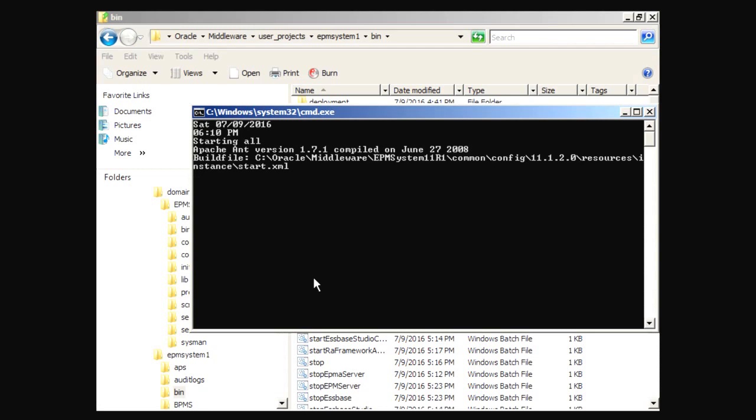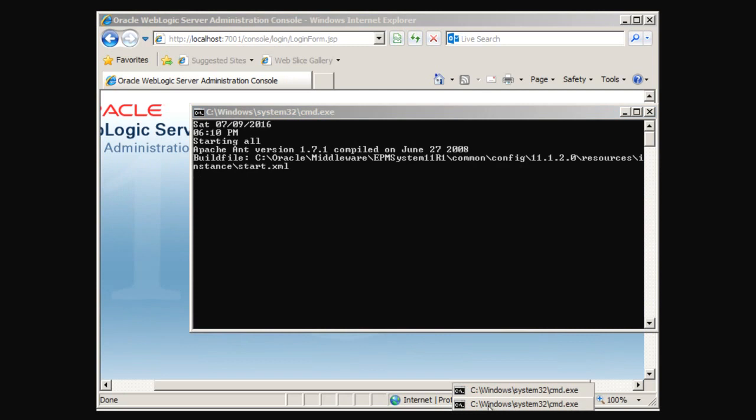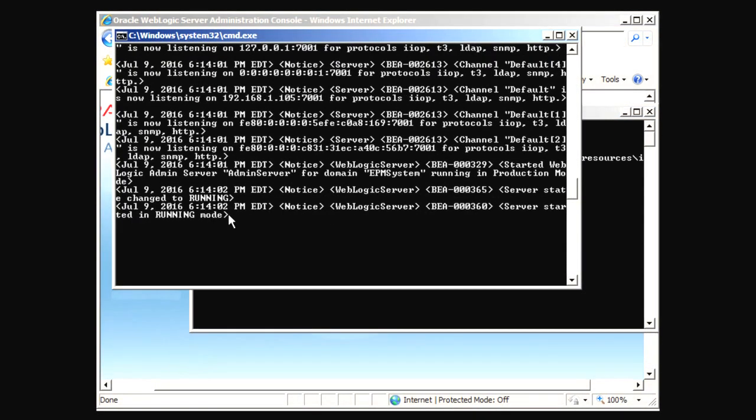I just wanted to get all the basic services started so that we can actually validate. We're going to click on a validation file to make sure that everything is up and running. Then we'll see if everything's installed correctly. We're going to run this report. So far, it looks like WebLogic server is successfully started.